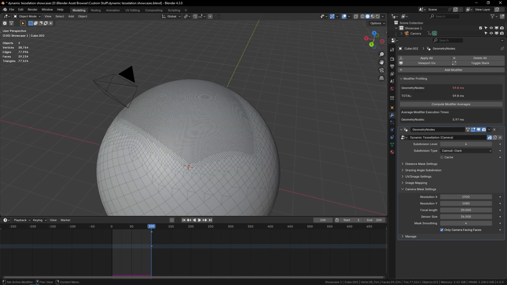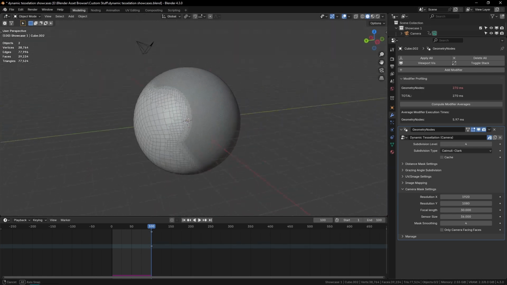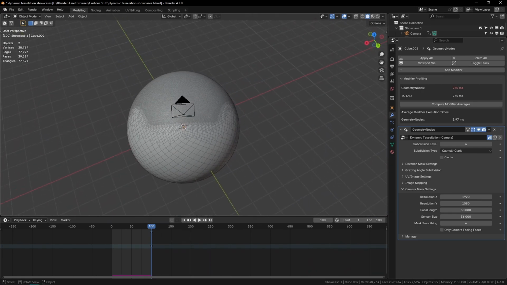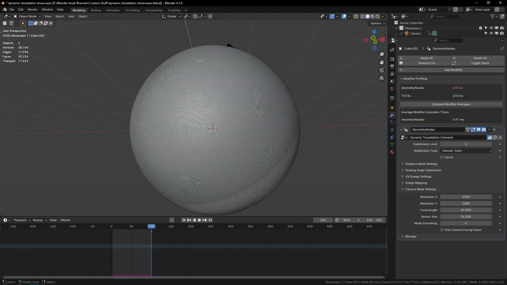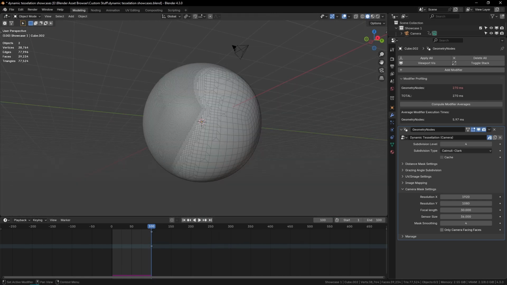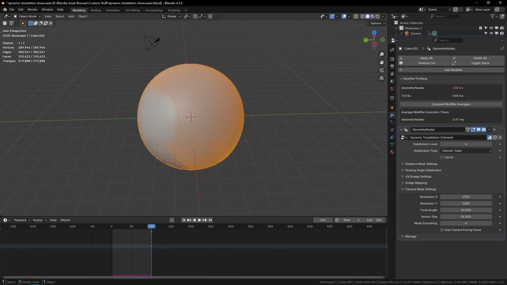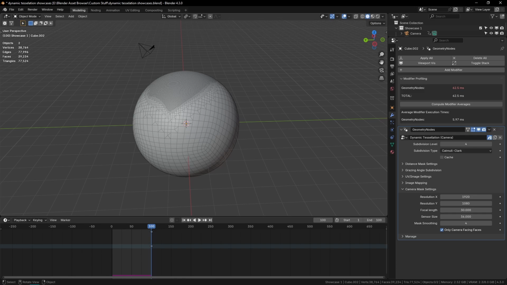And then the last setting is only camera facing faces. If I turn that off, you can see all of this stuff gets subdivided because it's technically in the camera's FOV, but you can't actually see it because it's blocked by other things and it's not facing the camera. So if I turn this on again, you can see all of that stuff goes away. It adds about 300,000 triangles by turning that off. So I would definitely recommend keeping it on for most cases.